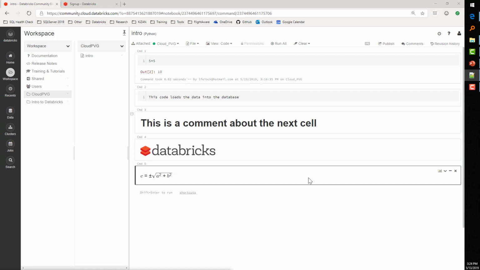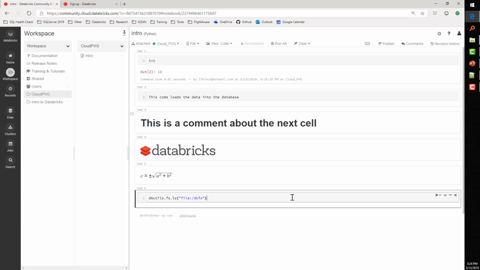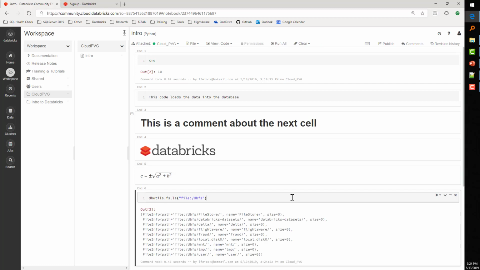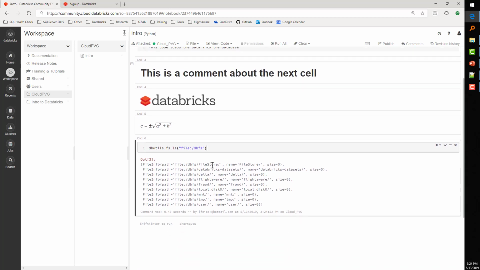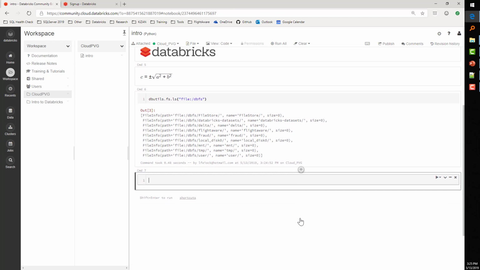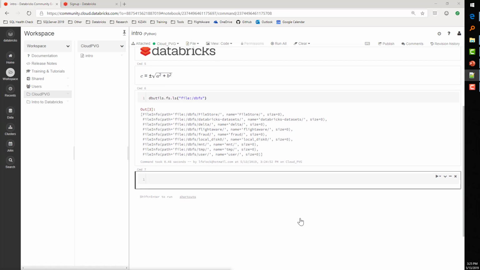Here, we will run a command to see the DBFS folder. And each one of these is a folder within the DBFS file system. Next, let's download a file and view its contents. We'll download the common iris dataset and display the first 10 rows.